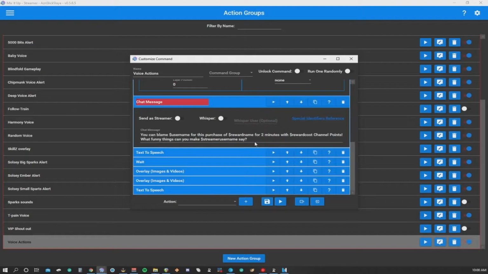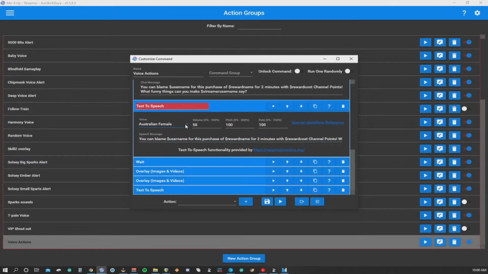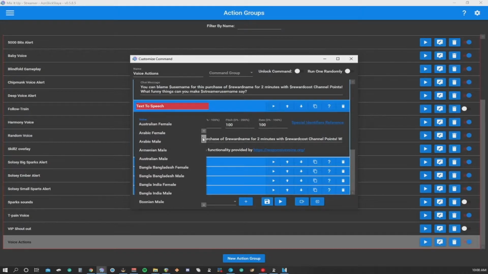You can set it as streamer if you have your MixItUp bot attached to a bot. I don't, so I don't have to click that. I have text to speech going on. I have a wait. Now, with this voice action group that I've made, you have to time it just right with your voice command that has the hotkeys and everything, which I show you here in just a little bit.